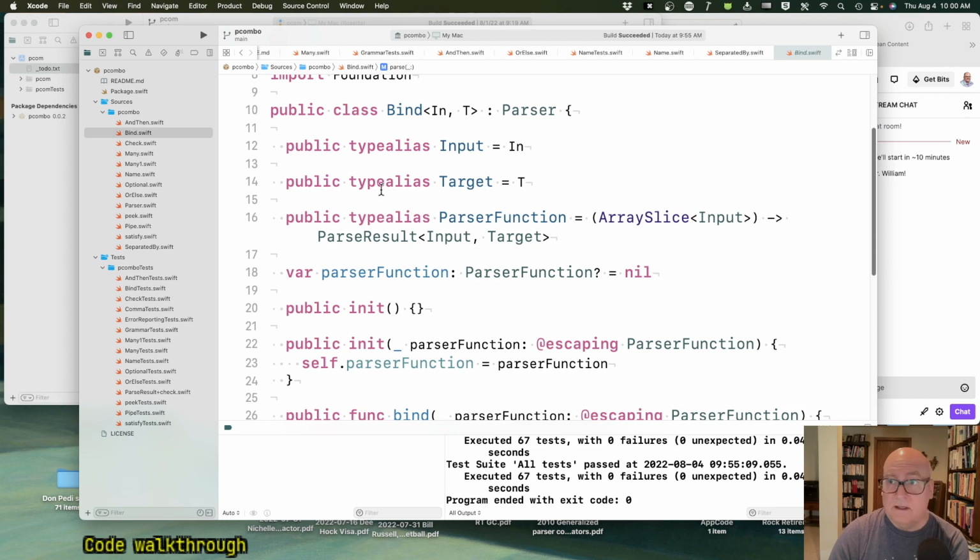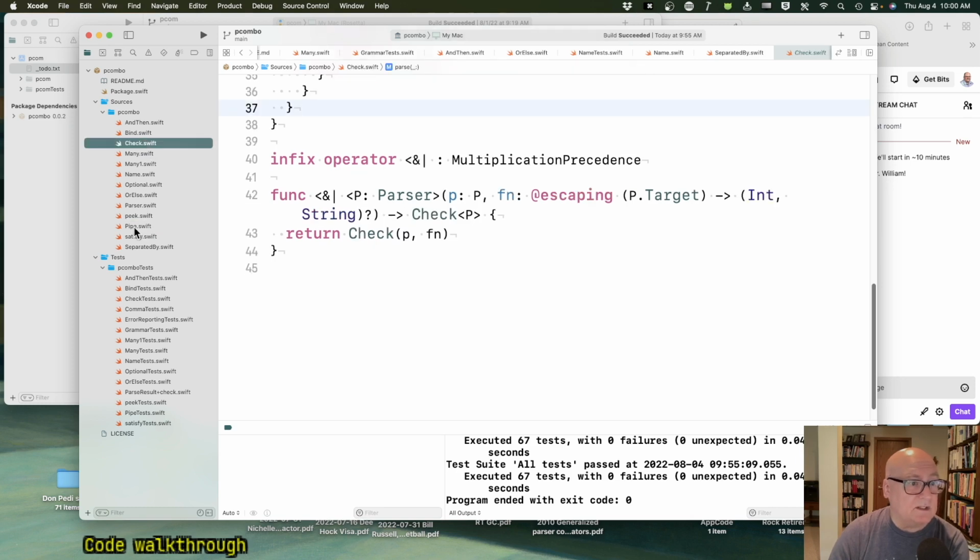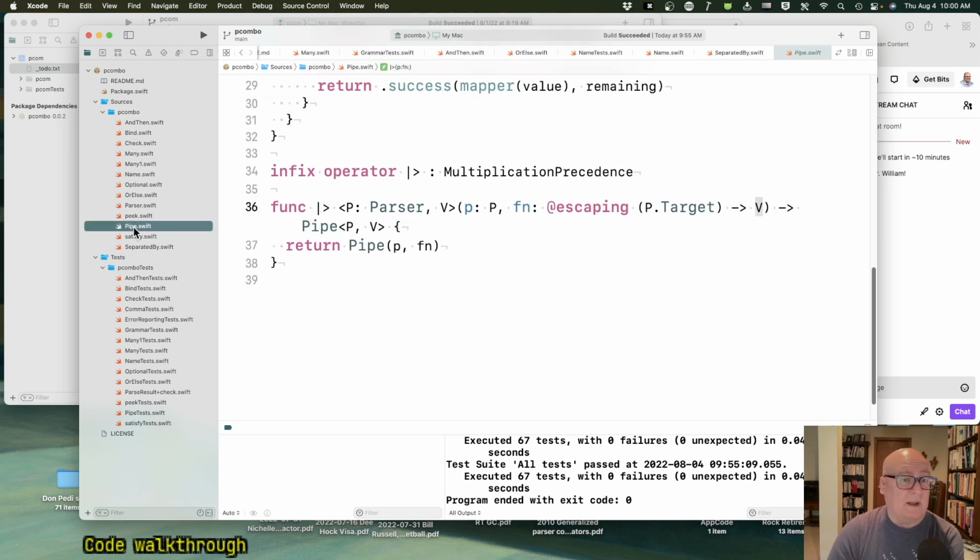Okay. And well, we got a few more, but it's been an hour. So let's take a break. We'll come back and look at pipe and check. They're the 2 functions that deal with the functional programming aspect a bit. So 3-minute break, and we'll come back and wrap up on the last few parser types.